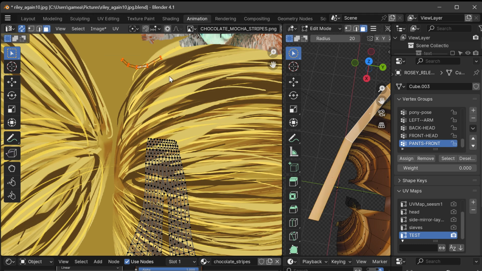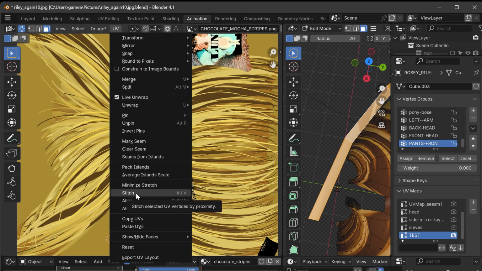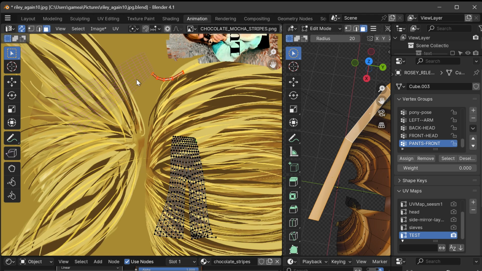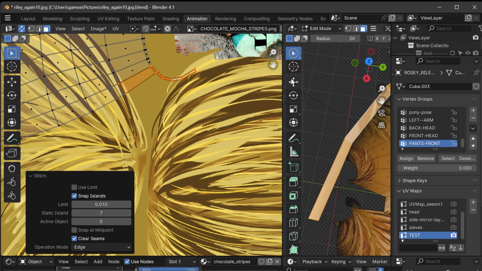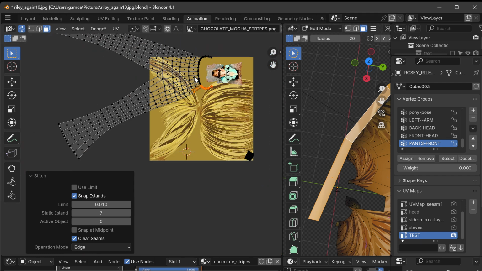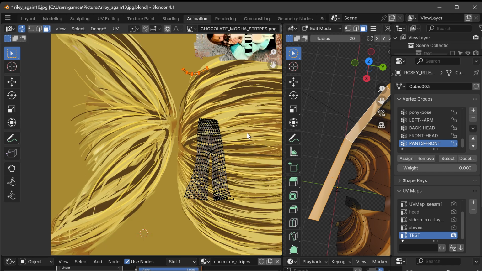Select that. And then I'll hit stitch, UV, Alt V. I'll do Alt V. Oh, that's interesting. It did a little, wow, that's cool. It did a little preview. Nah, that didn't work. But let's undo it.